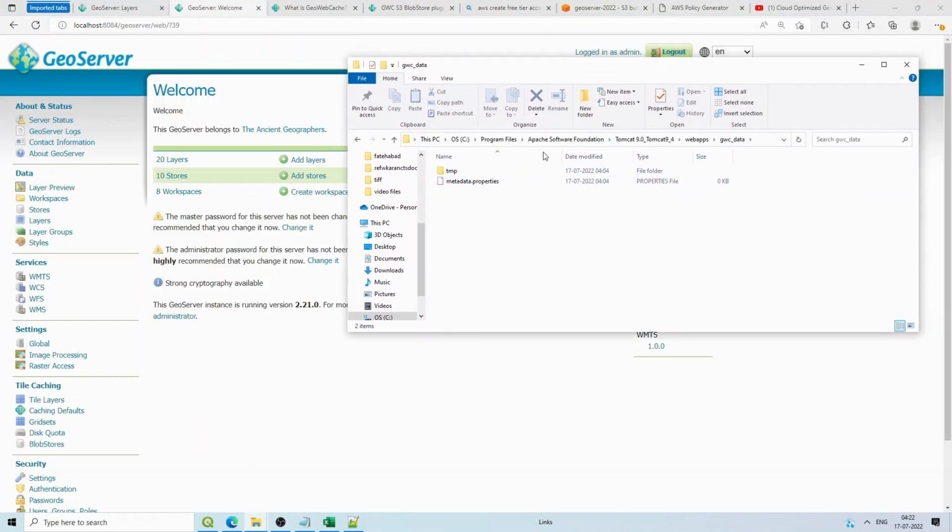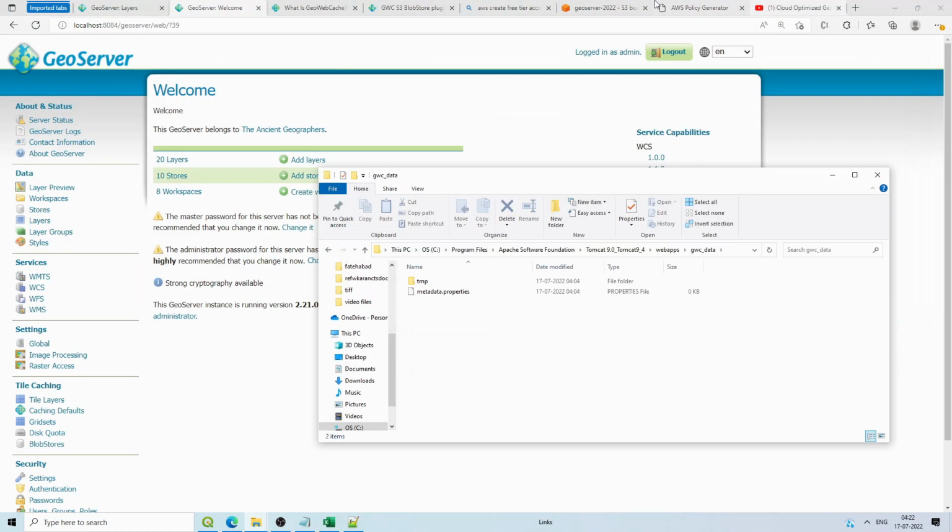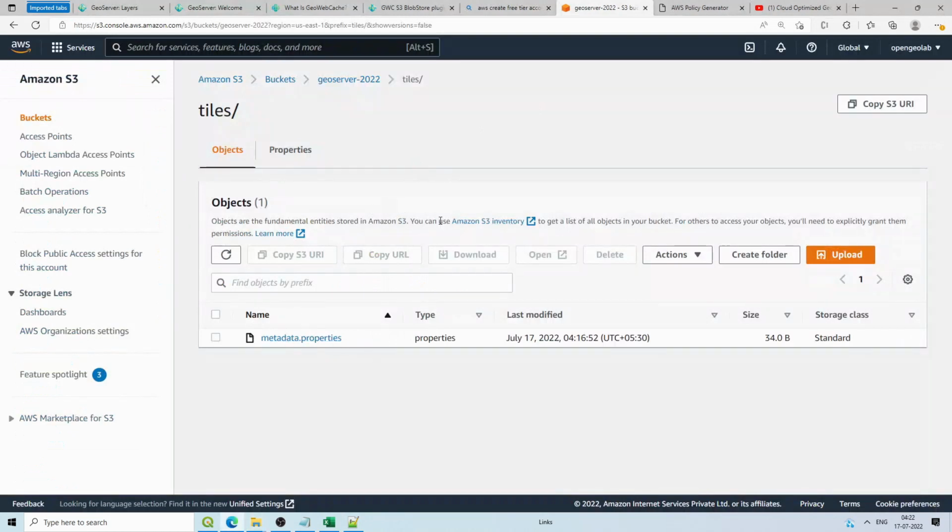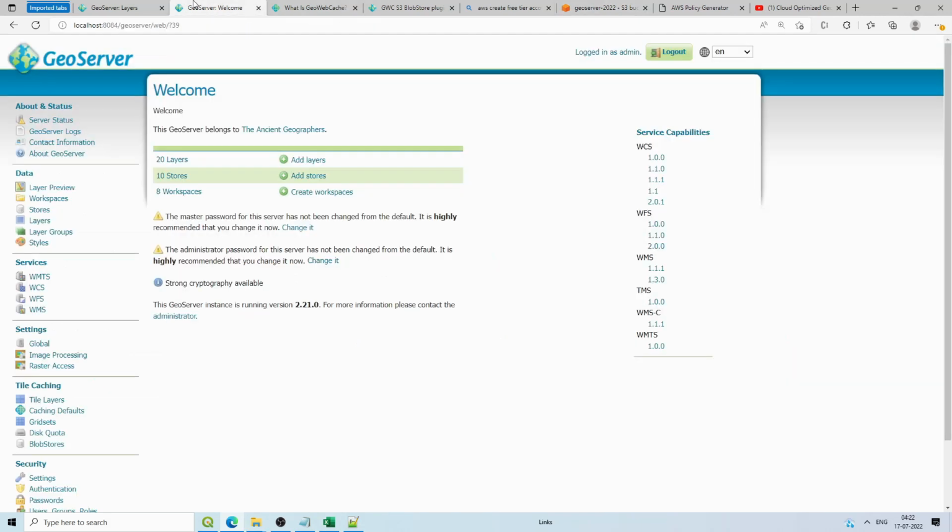So locally our tiles will be created in this folder, GWC data, and on the cloud, inside this folder. For the vector layer I will create tiles inside the cloud, and for the raster layer I will create them in the system.